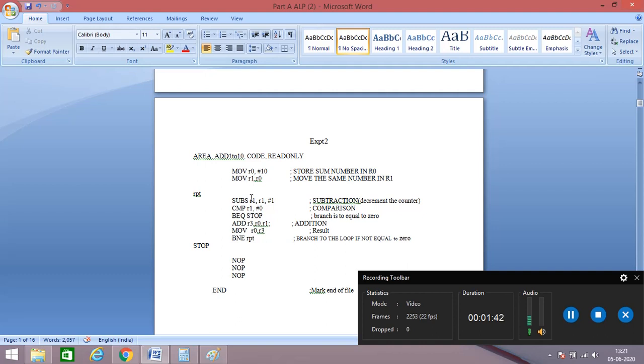Next, rpt is nothing but a loop. The count of this loop is 10. The instruction following this loop label is SUBS r1, r1, #1. So what does this instruction do? It will decrement the counter.